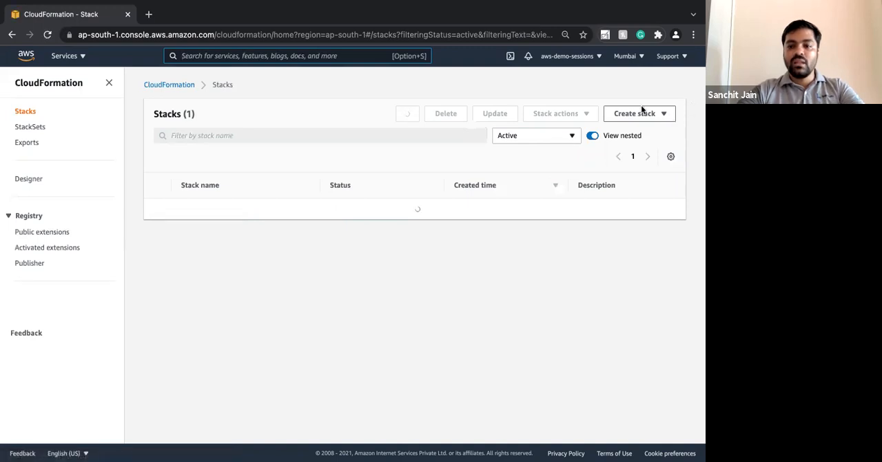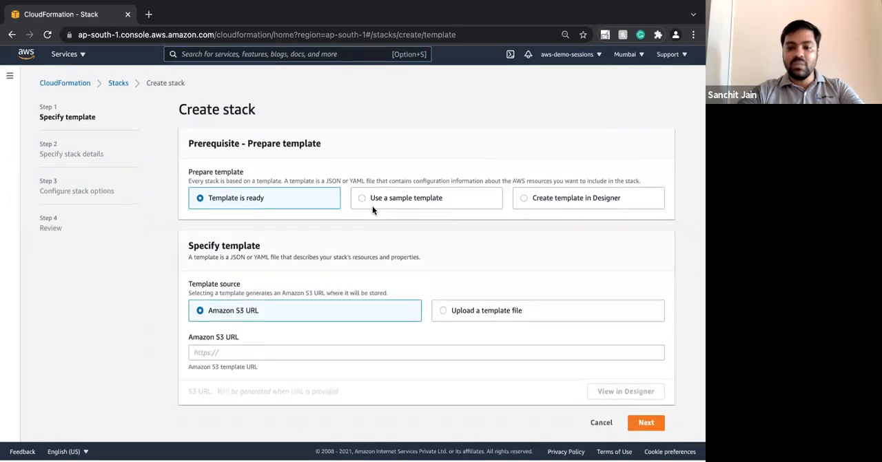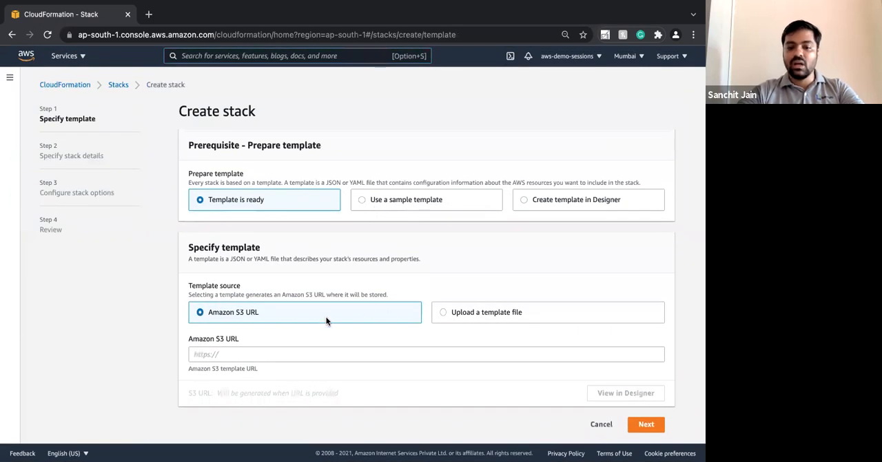Then you have to click on create stack, which is on the right side. And there are 2 ways: either you can import an existing resource or create a new resource. For us, it's going to be a new resource, so we'll click on that. Now there are multiple ways you can provide the template. You can point to an S3 bucket, or you can upload from locally. I'll select upload from locally.